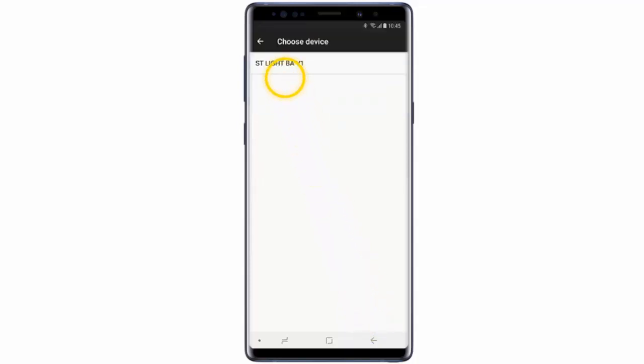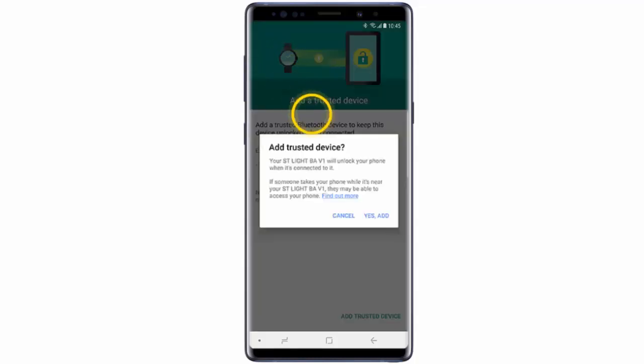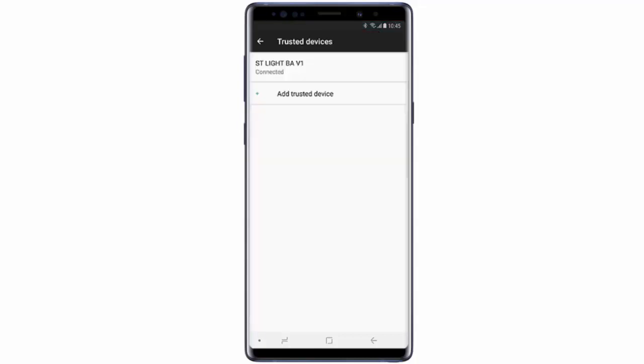And choose the device you wish to use. Bluetooth must be turned on and connected to the device you wish to use. Then tap Yes, Add. Your phone will remain unlocked for as long as it's connected to this device.